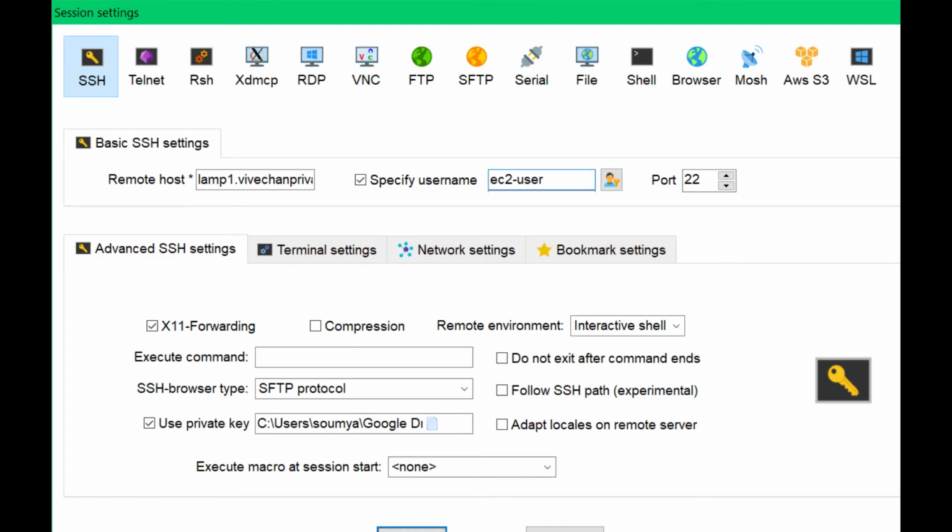You can see in the remote host bar, we have specified the private DNS which we hosted, that is lamp1.vivachanprivate.com. So whenever there is a problem with the internal servers, even if you delete or create a new one, you can manage it in Route 53 itself. And there we have logged into the server.